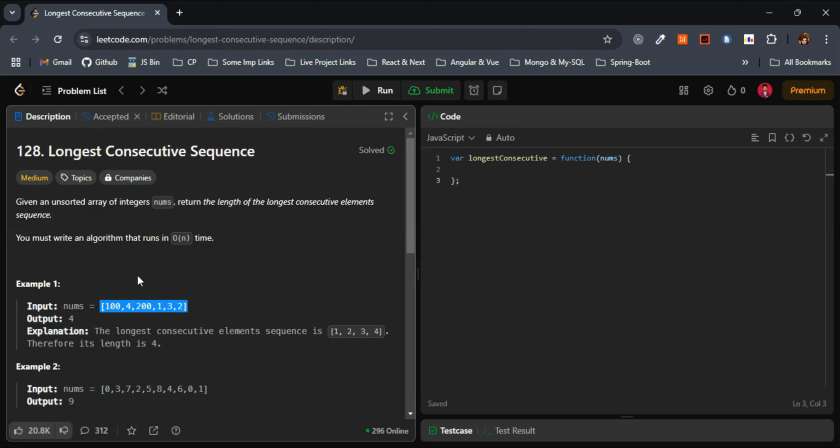The solution should run in O(n) time complexity. They have strictly mentioned that the solution should run in O(n) time complexity. The numbers can be in any order, but the solution should run in O(n) time.